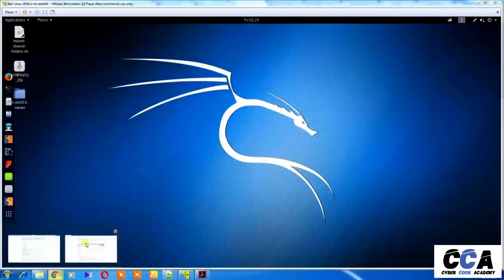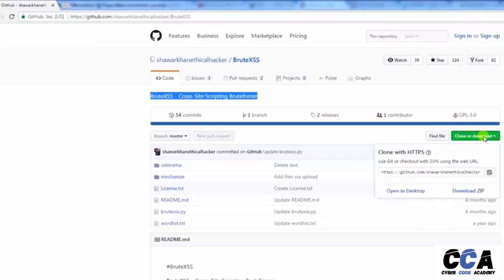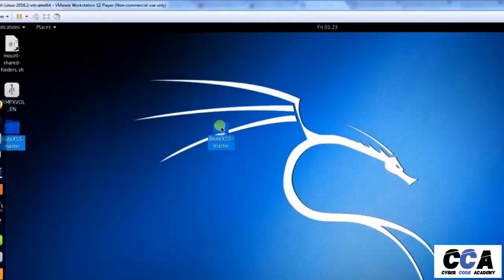Let's open up the browser and download the Brute XSS cross-site scripting brute forcer. Here I already opened this up. In GitHub, go to this URL and download the zip file. Here I have already downloaded it. Now let's open up the Linux OS. Here I extracted the file and saved it on the desktop.